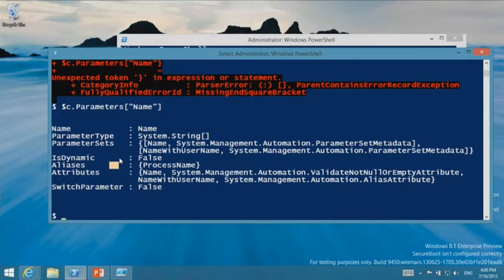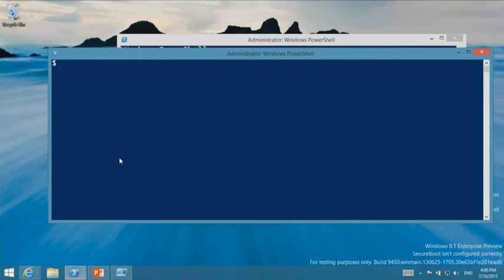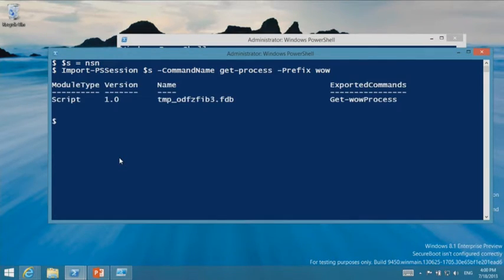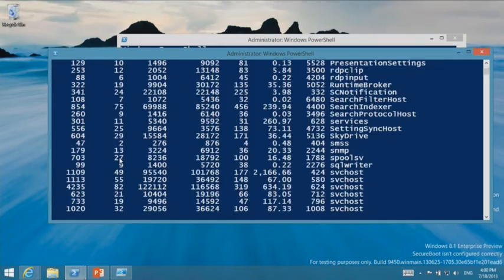Like here, let me show you something. I'll just show you how to do it locally, right? Because it's just so freaky. So here, I just say $S equals new session, and that'll connect locally, right, to your local machine, and then you can do import PS session $S, and we'll just do one command, like minus command get process, minus prefix wow, right? And so now all of a sudden you get wow process, and there it works.